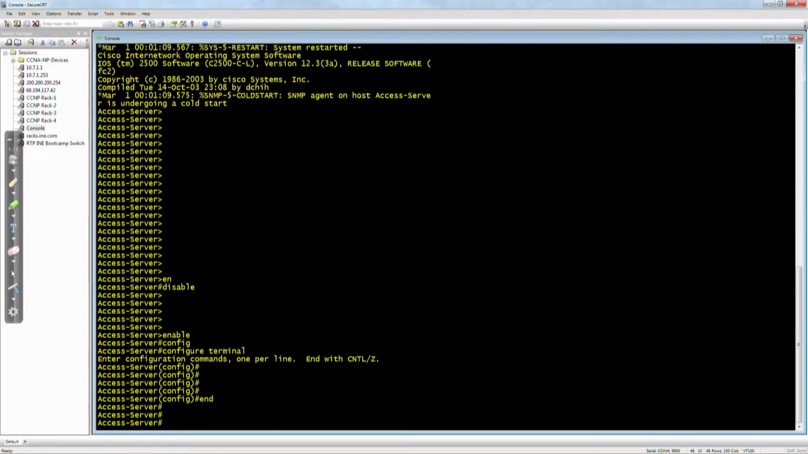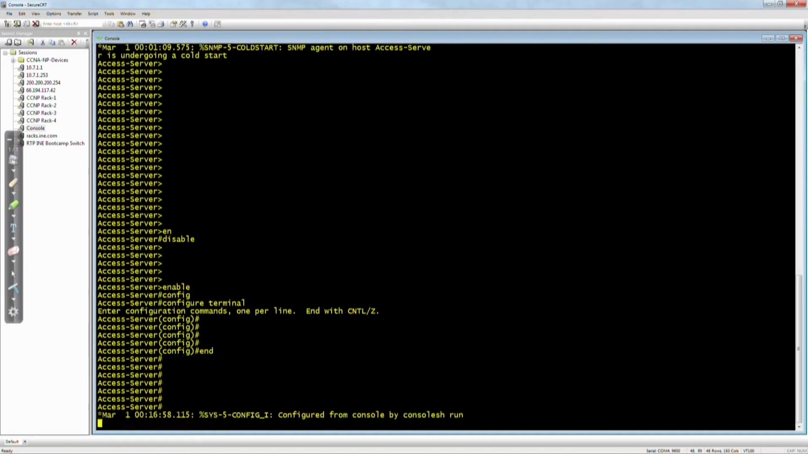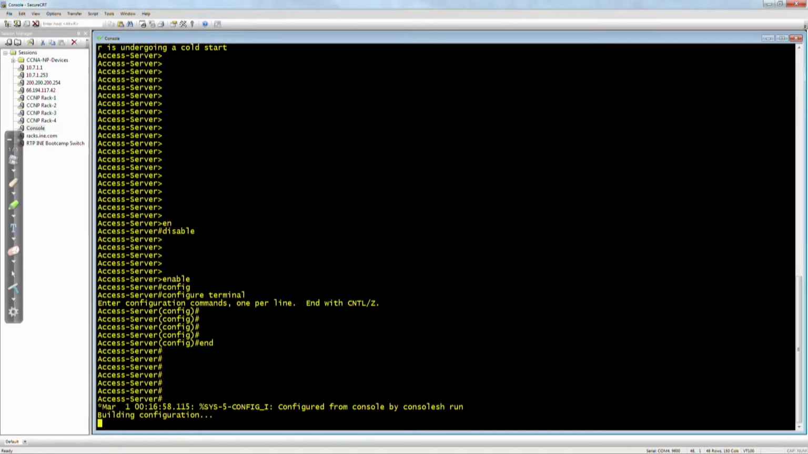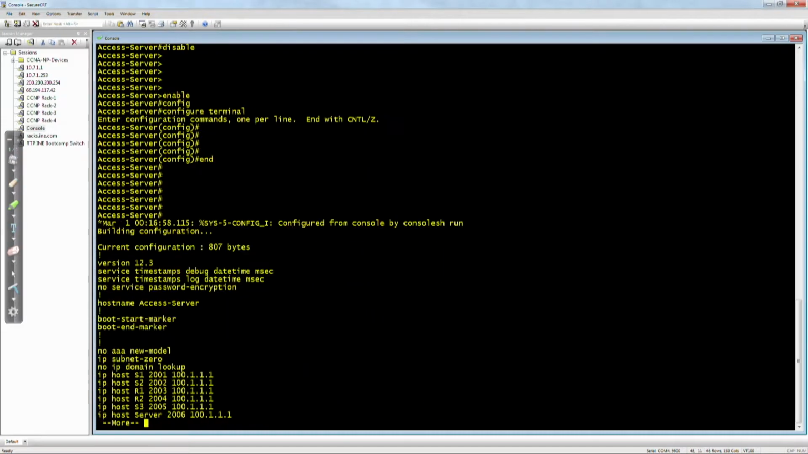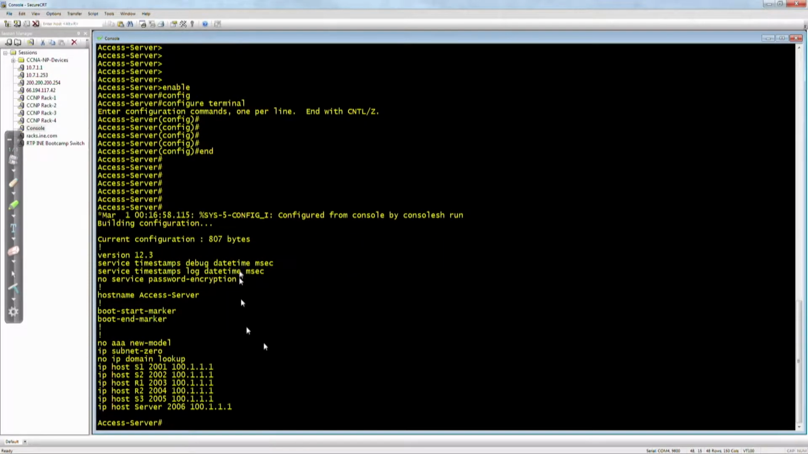Now if I get out here for a second and look at the configuration, you'll see one of the commands in here is the hostname command. Right there. That's why this thing says Access Server. Because before the show started, I got in here and typed in hostname access-server. Otherwise, by default, it would just say router. Okay.